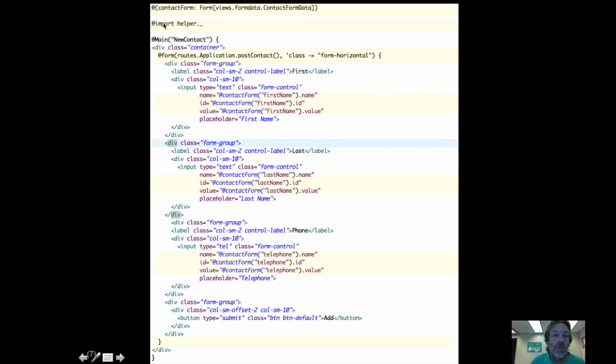The next thing we're going to do is add this @import helper, because this particular package in Scala land is going to provide definitions for this @form template, which now appears, replacing our angle bracket form HTML tag. This will expand into that HTML form tag, but it's also going to indicate where you want the data to go when you press the submit button.